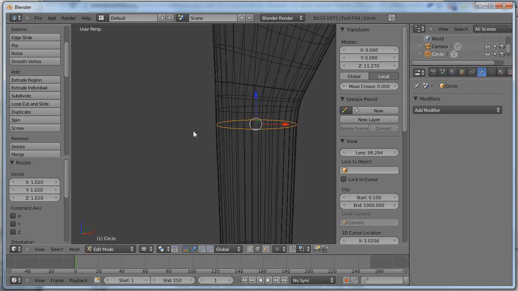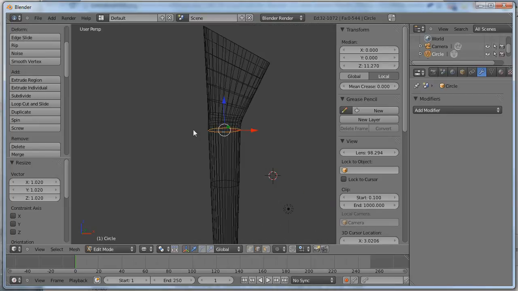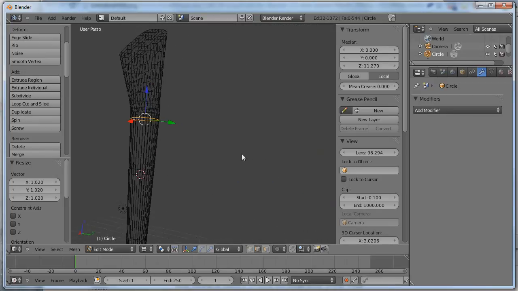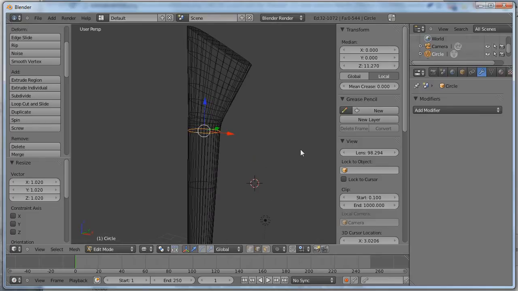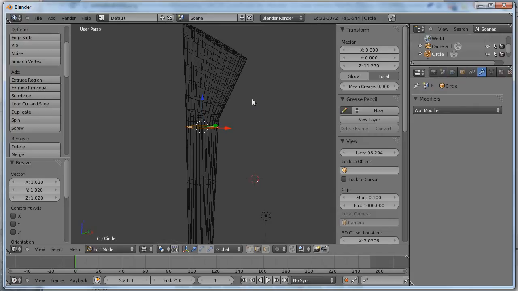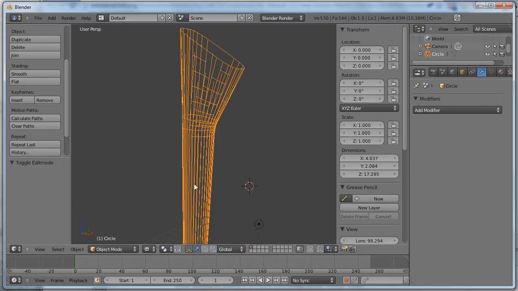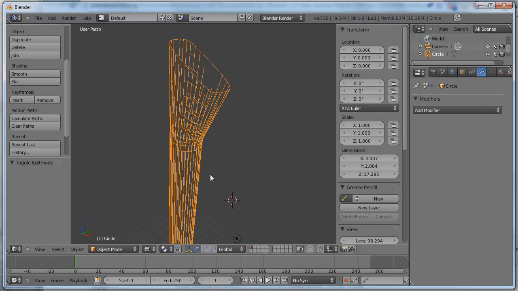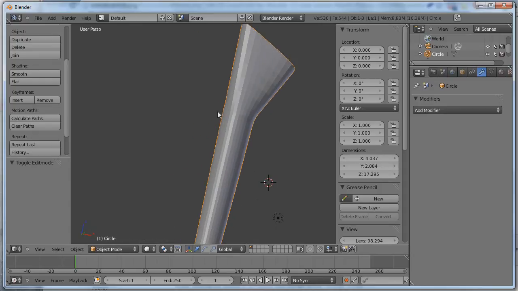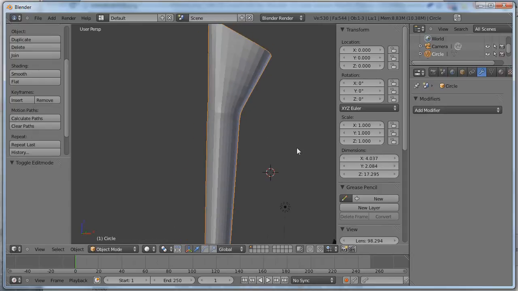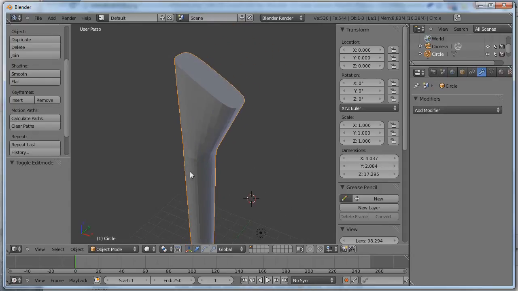Okay, so now I'm going to scroll out, and now we have a fairly smooth transition between the shaft and the upper part of the implant. Hit the A button to unselect all. Let's hit the Tab button, which goes back to object mode automatically. Hit the Z button so we can see the object, and it looks like we've got a reasonably good initial approximation of the implant. Okay, great.